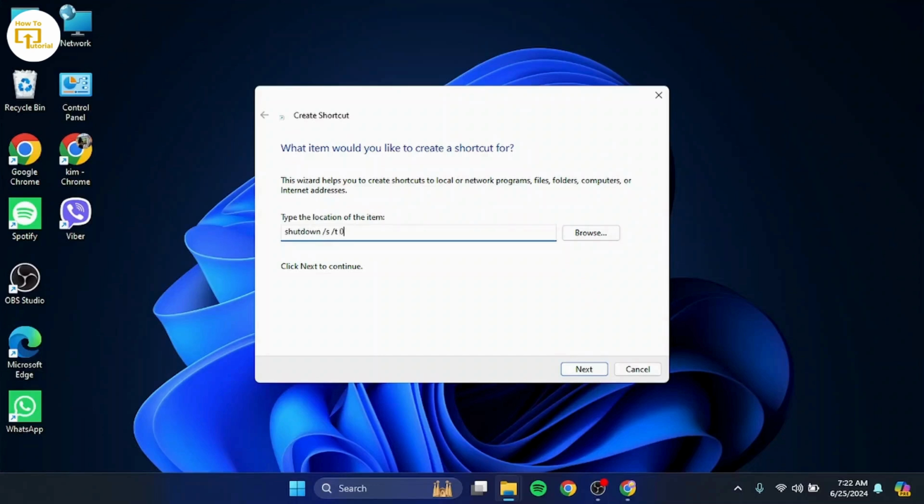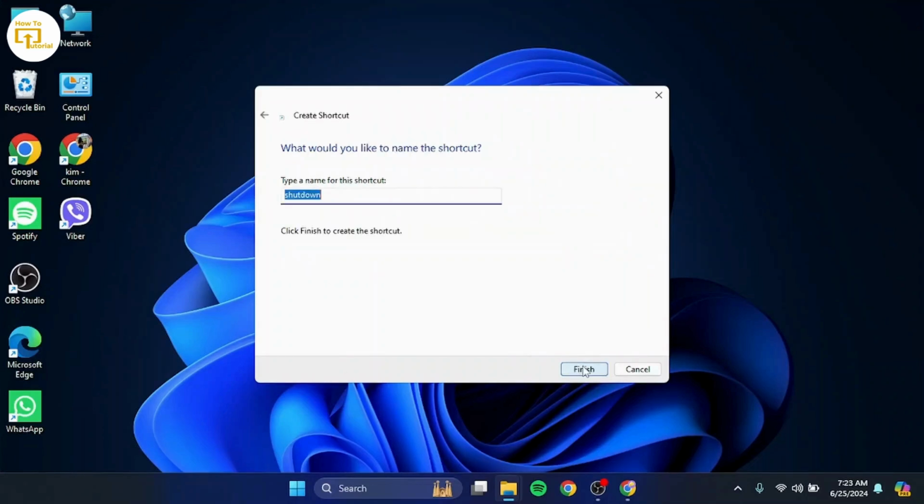Type shutdown /s /g0 and then click next. This command tells your computer to shut down immediately.